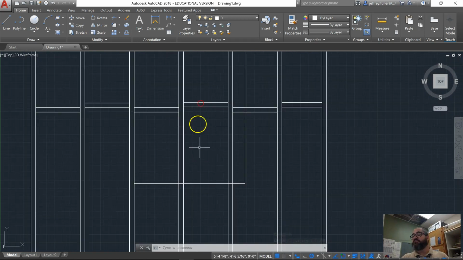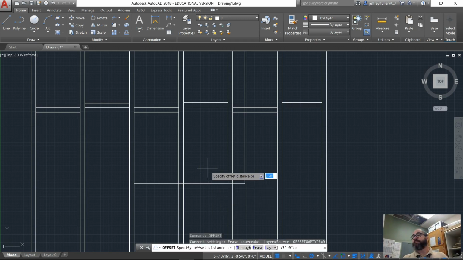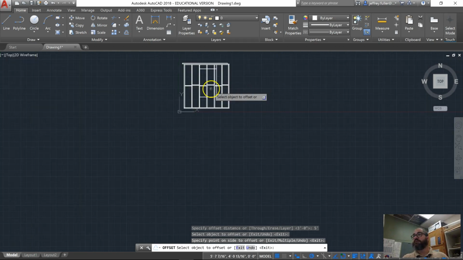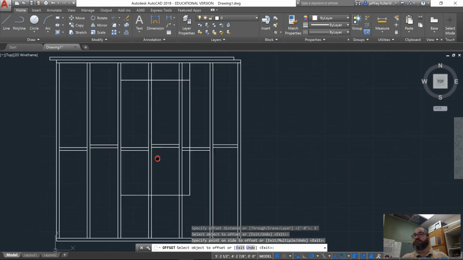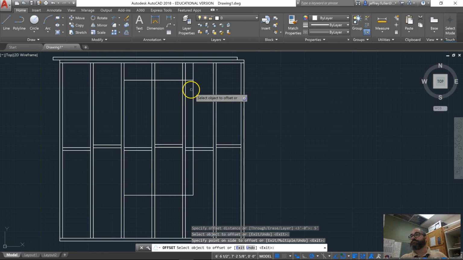Now I just need the top of my window, which I'm going to use this one and offset this one 5 feet. So offset, distance of 5 feet. And there you see the top of my window.